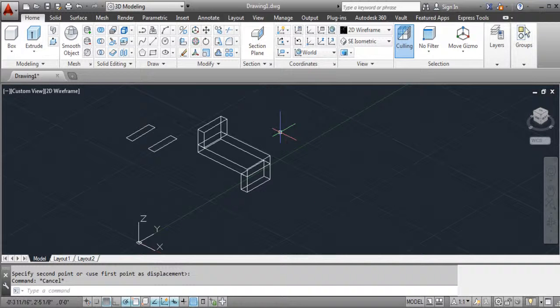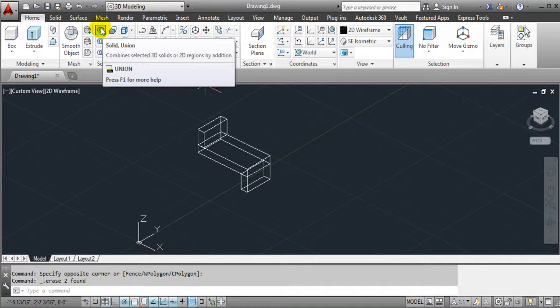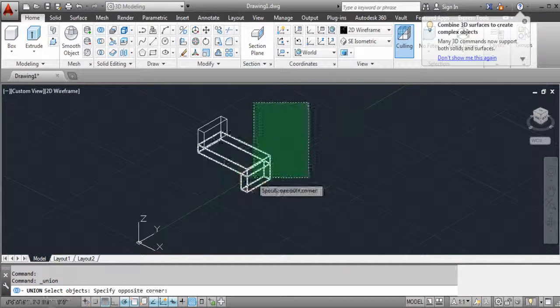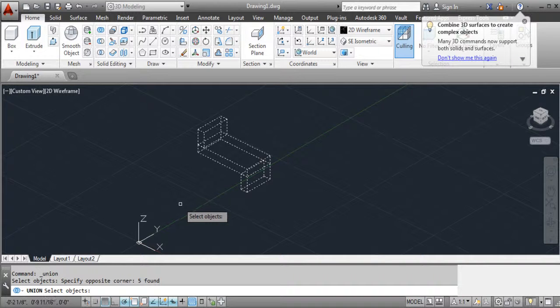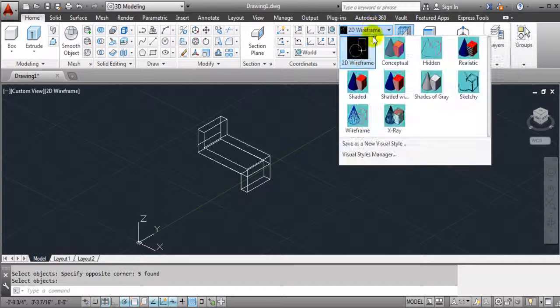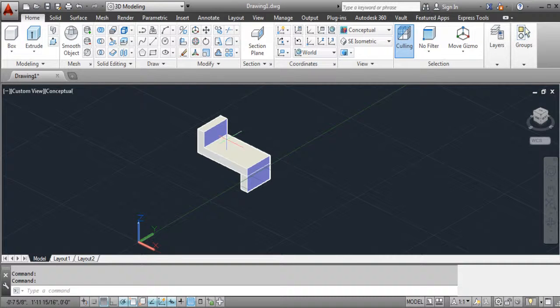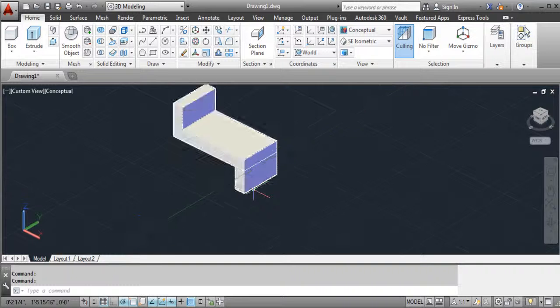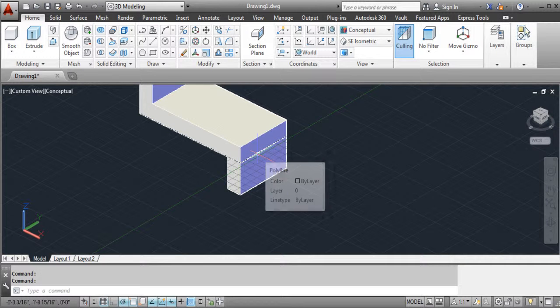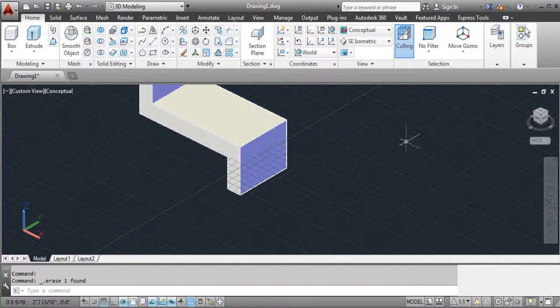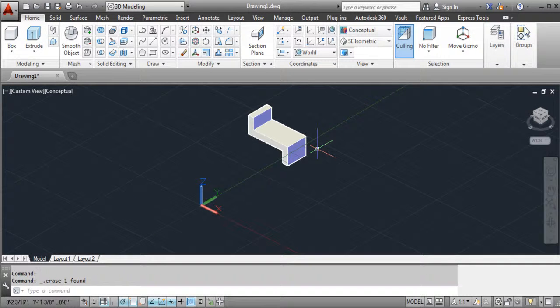Now we can see that we have a piece that is just like what we want on the module. Then we can come over here and do this union because we want to join them together. And then we can hit enter. And then when we come over here, do wireframe, conceptual, now we have our piece the way it should be. Okay? We can also delete this little line here. So now you can see that we have exactly like the first drawing in module.